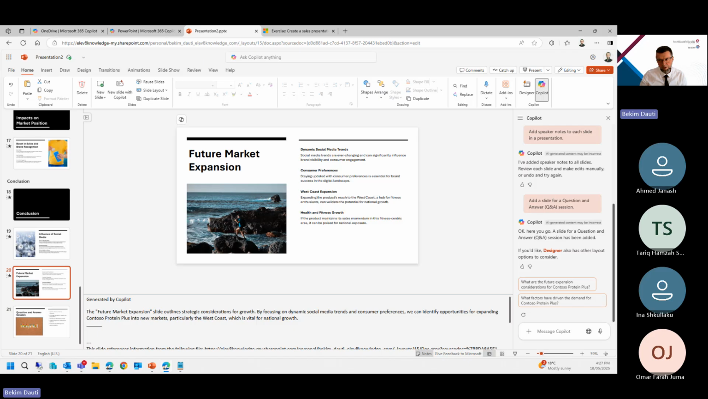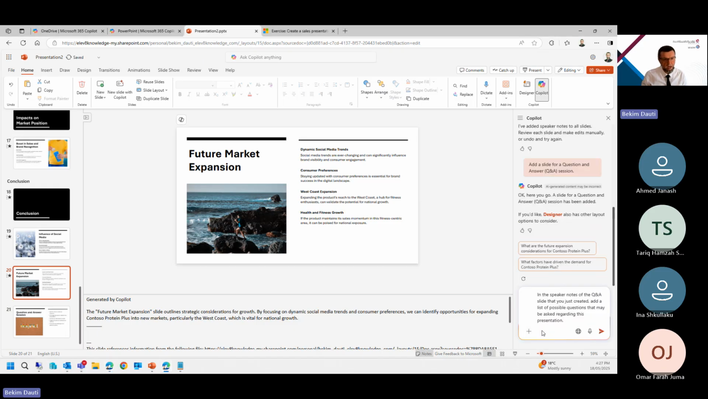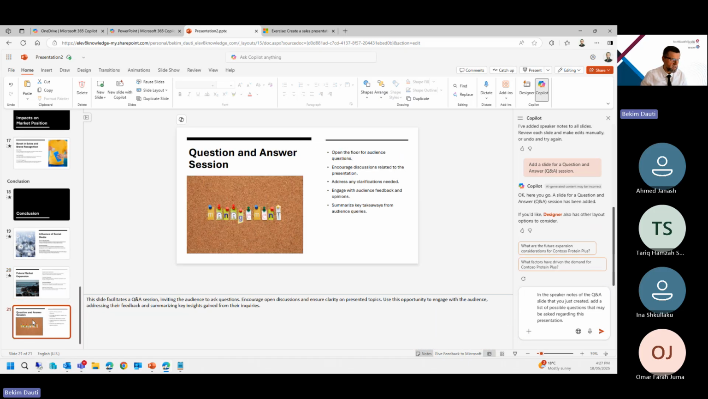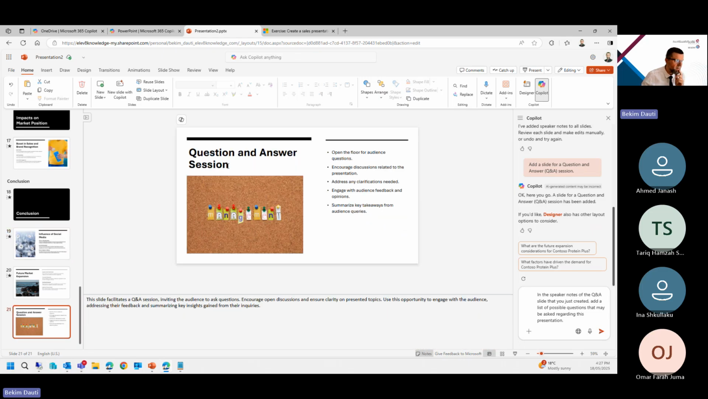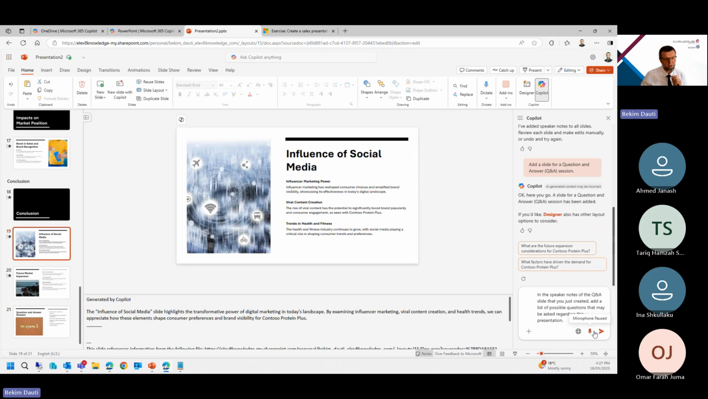Now, let's see something more specific, with this particular prompt. Bring it over to here: in the speaker notes of the Q&A slide that you just created, add a list of possible questions that may be asked regarding this presentation. You see, I'm not pointing to the Q&A slide on purpose. I'm pointing to slide 19 because I want to make sure whether the Copilot is capable of identifying this slide, the question and answer session. Let me just run this one.